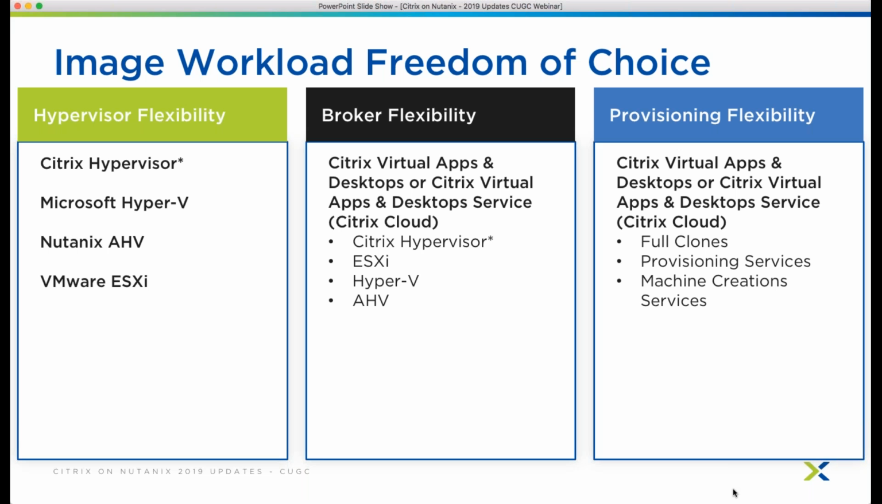So you have your choice of Zen Server, which is now Citrix Hypervisor, Hyper-V, AHV, ESX. The majority of our Nutanix customers are running AHV, and then we have others running ESX as well. Those are our two main ones that we see out there. But as far as the broker, since we support Citrix Cloud and on-prem, same thing, same for hypervisors. And then as far as the actual provisioning, we support full clones, persistent desktops, Provisioning Services, and Machine Creation Services, for both the cloud service and the on-prem piece as well.